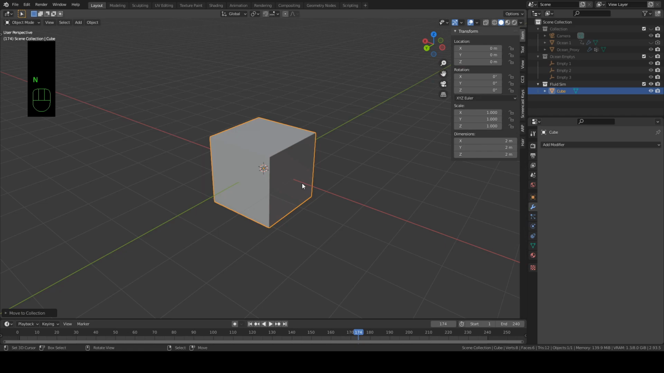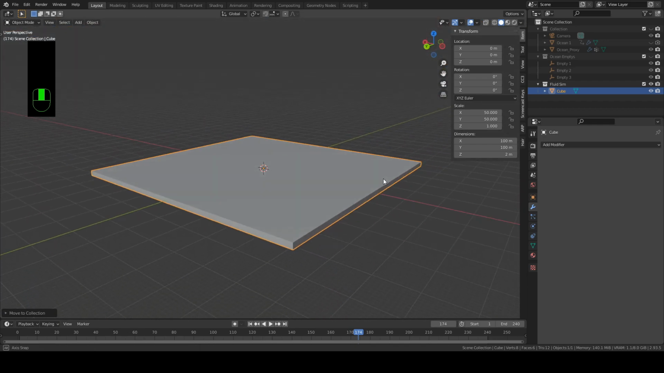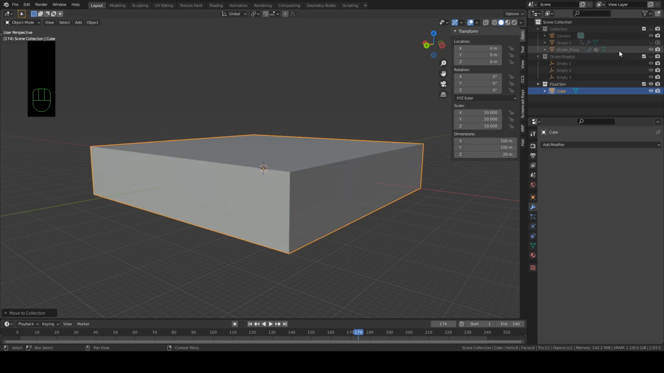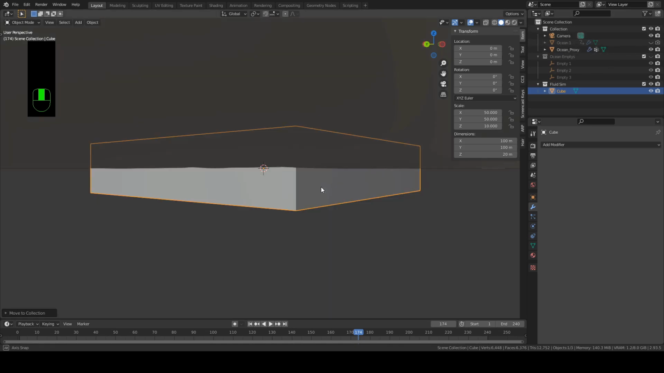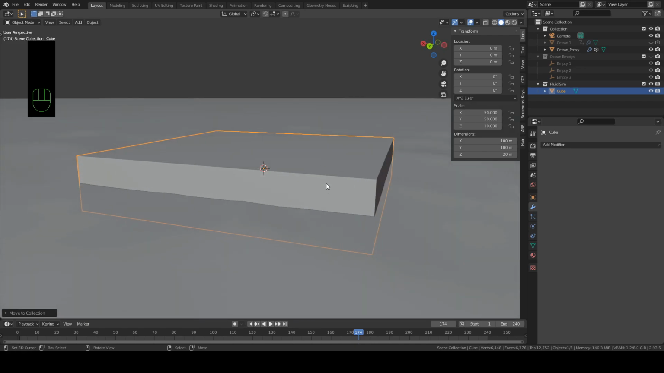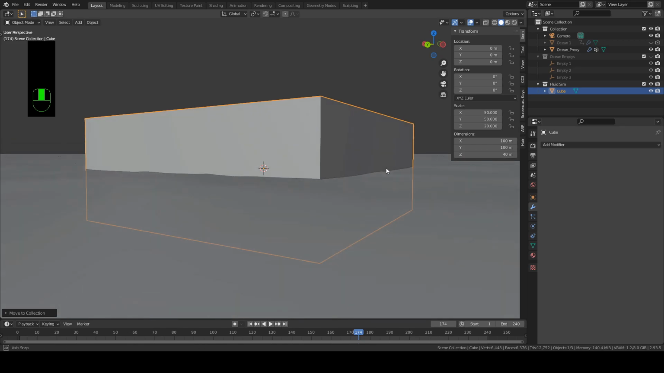I'm going to press the N key. Come over here. Here's my dimensions. So I want a pretty big one. So I'm just going to go 100 meters by 100 meters. And then for the height, 20. Let me turn this back on right quick. I might have some splashes that are hitting the top of the domain, so double that to 40 just to make sure.